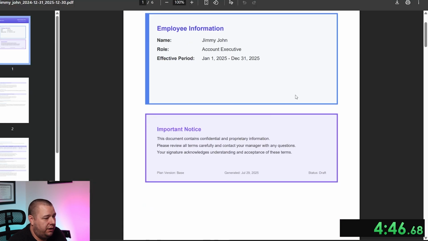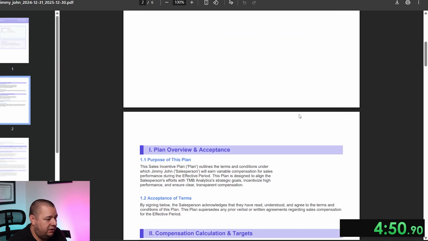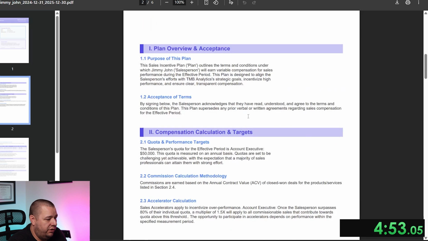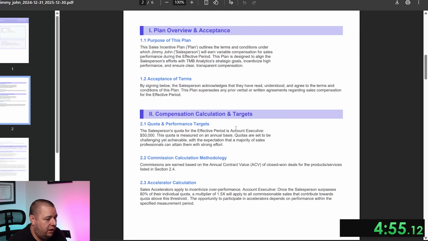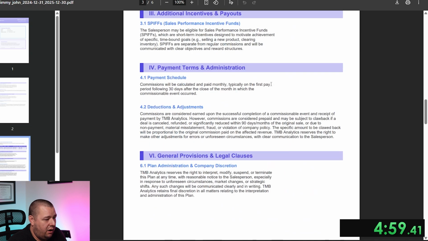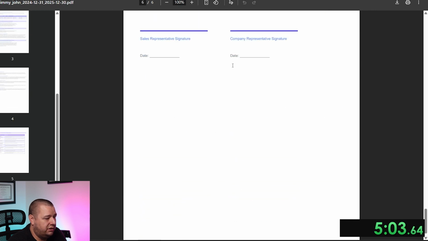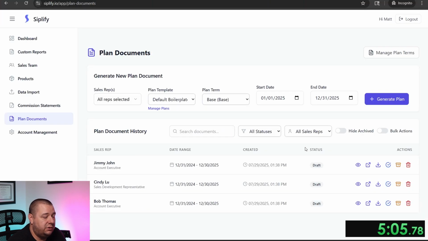Let's look at Jimmy John. Here's Jimmy John's plan document, employee information, base term, run this time. It's still a draft. And then we've got all the information about his quota, the accelerator terms. We've got the products and what he gets paid out, spiffs, schedules. All of this is modifiable, key terms, and sign on the dotted line, Jimmy John, if you want the money. Cool. You want to manage your plan terms?